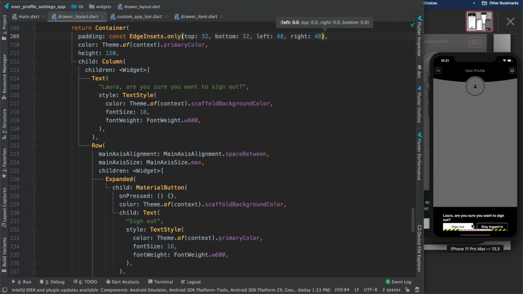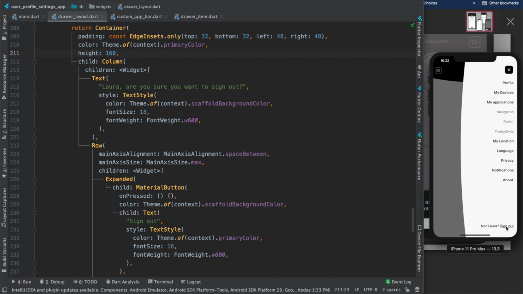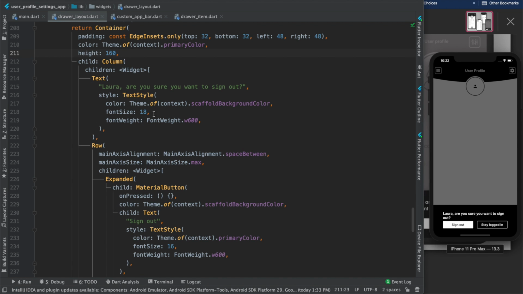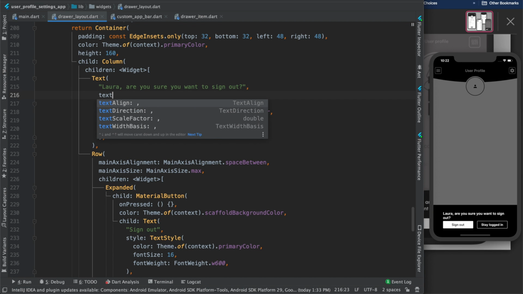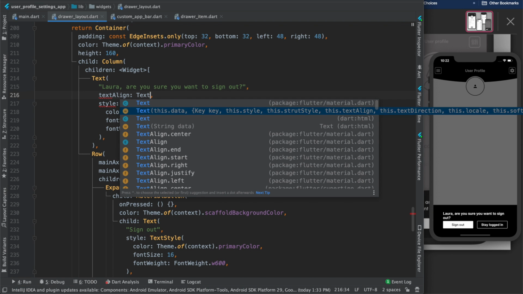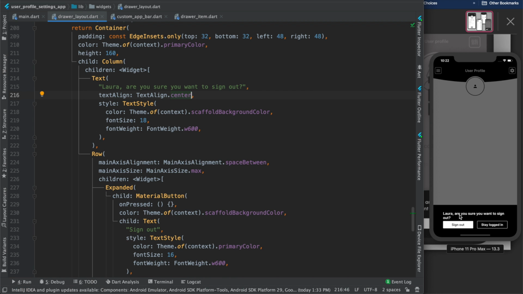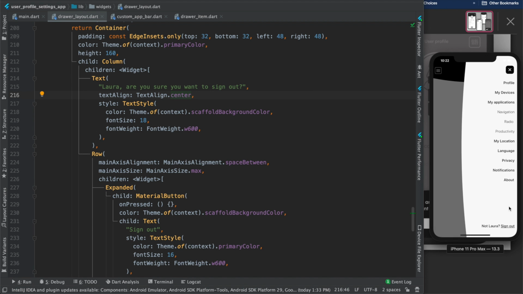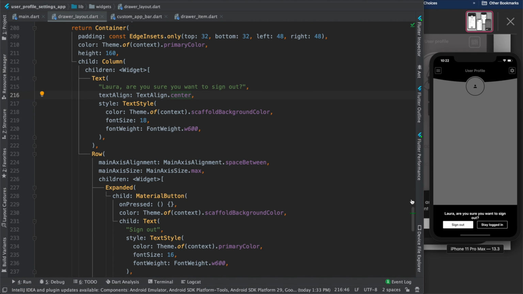It looks good, but again the height issues are there. So what we need to do, we can probably increase the height. We will make it 160, right? So the height issue will go on. Yes, it looks great now. Text alignment, you need to make it as center. Text align dot center, so that this Laura, are you sure you want to sign out, comes in the center, which is like this, and there is no gap in between.